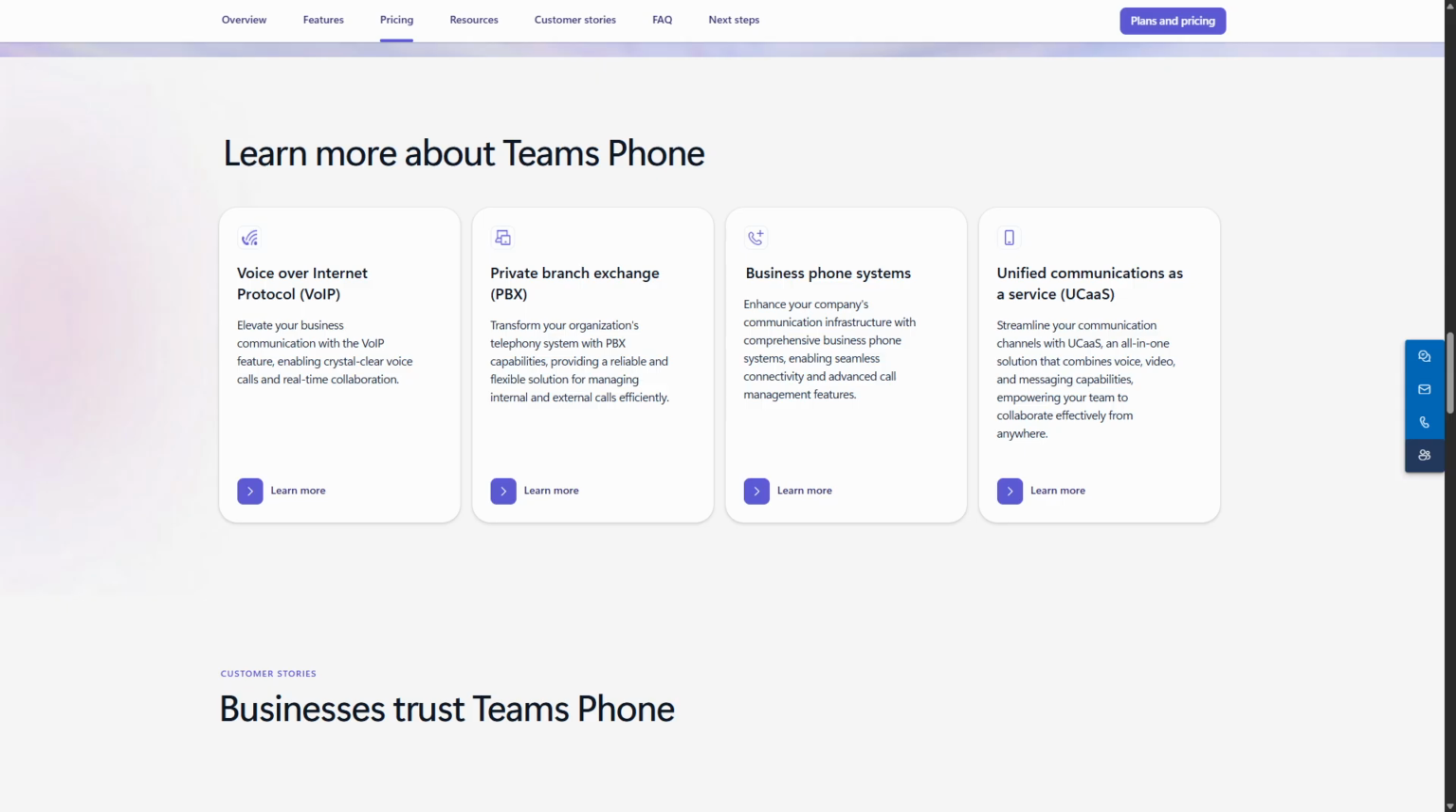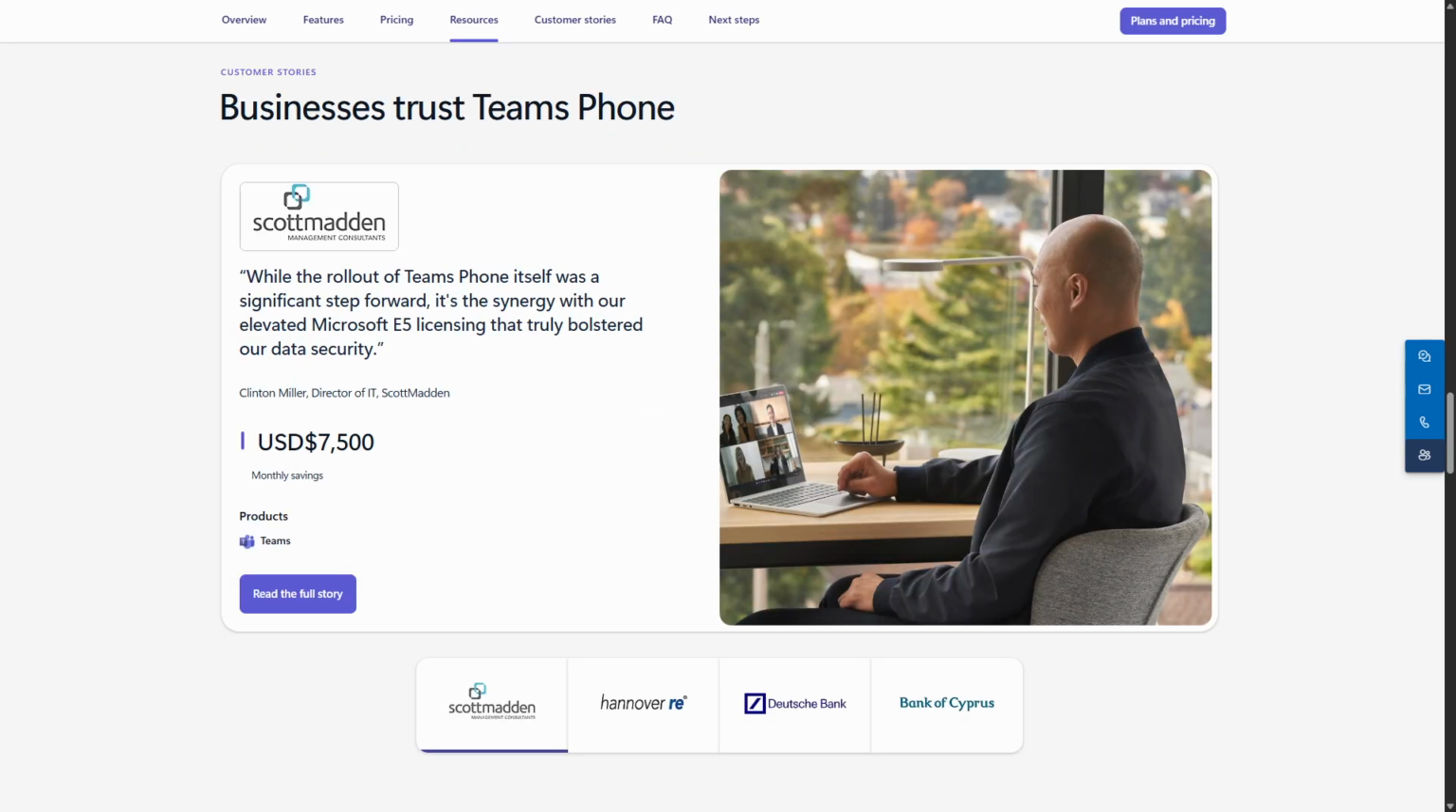So yes, if you don't see the call feature, it's because you need to purchase that, and then the call option will be available on that sidebar.